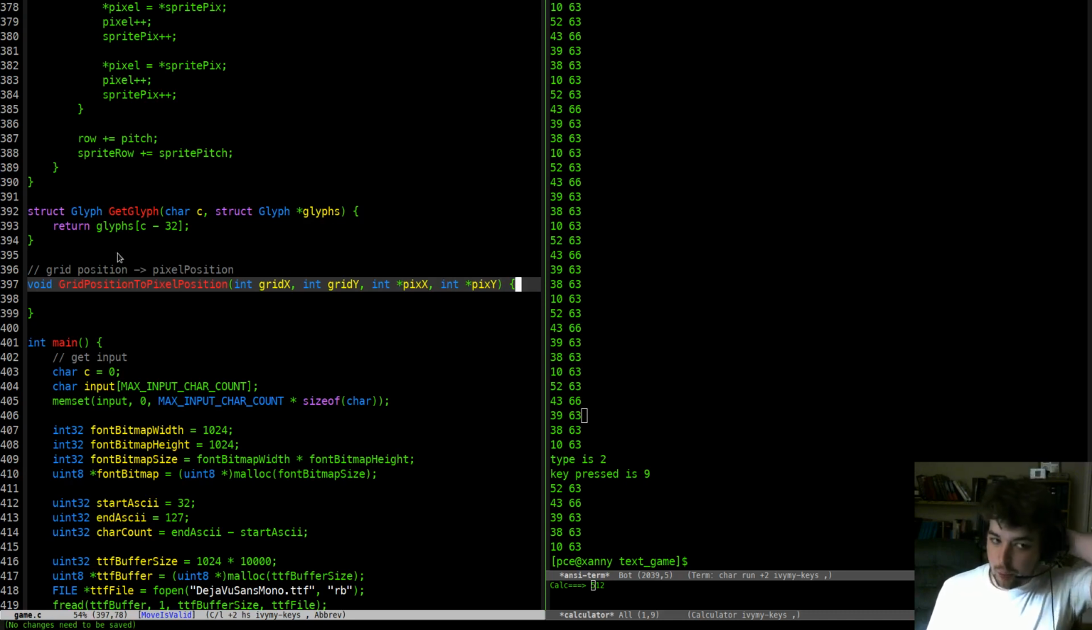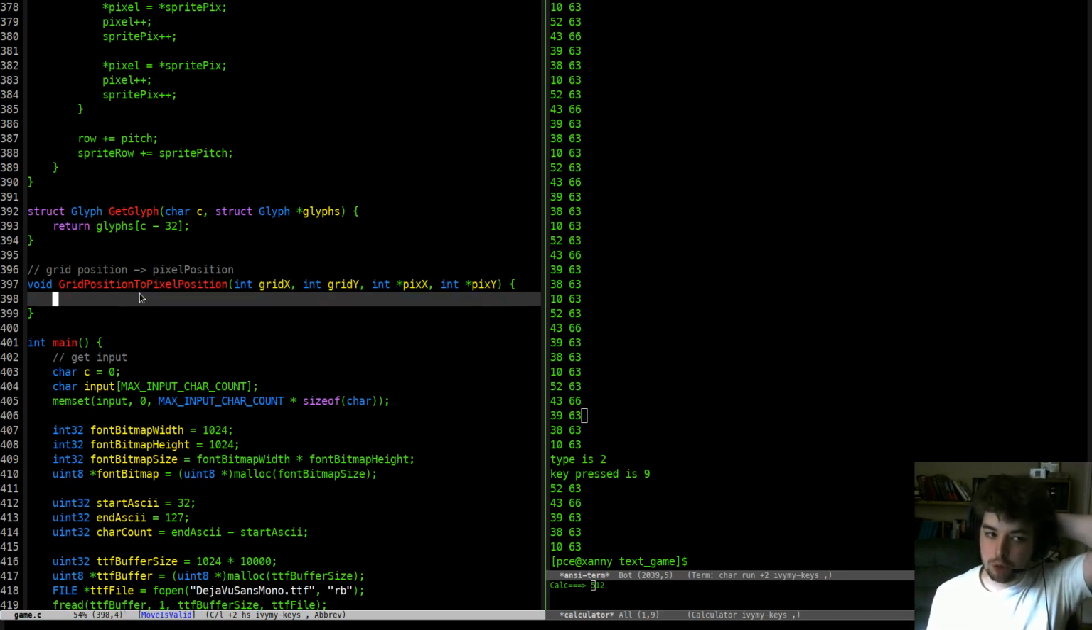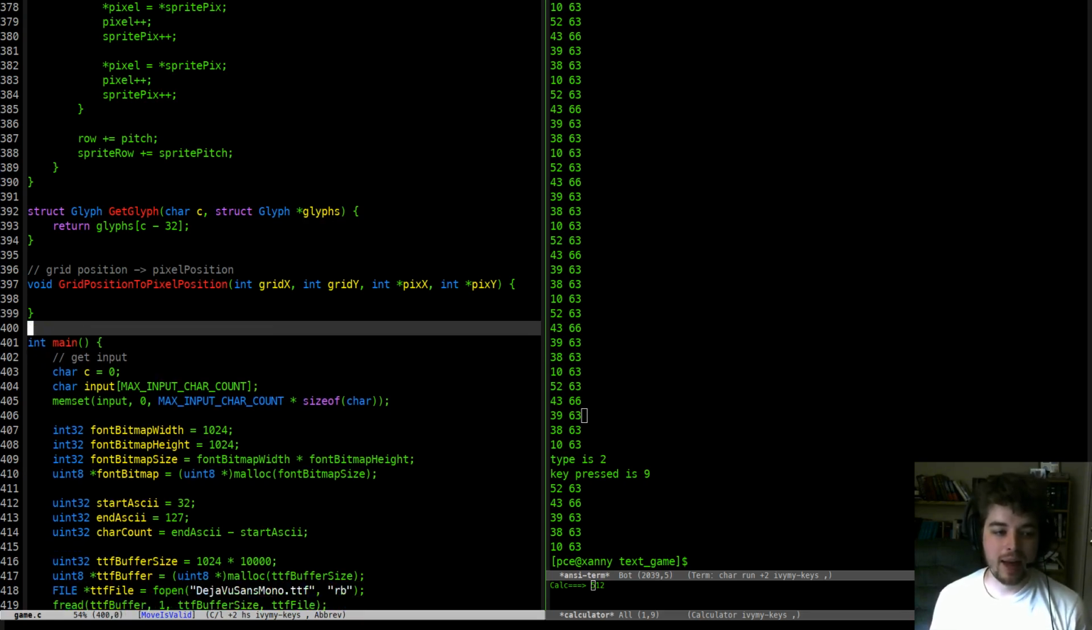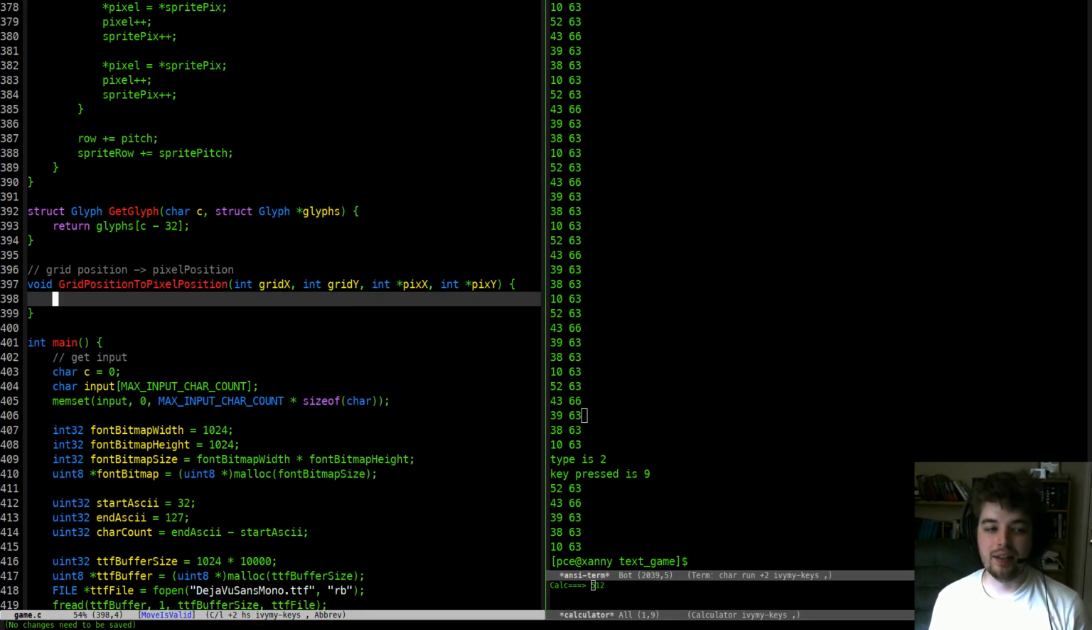Now, the reason we're doing it this way, where we're writing into pointers, is we don't have a way in a function to return multiple values. Like, we couldn't say, hey, int x, y equals grid position to pixel position, right? We couldn't get an x and a y value from that, so we're going to go ahead and write into them directly.